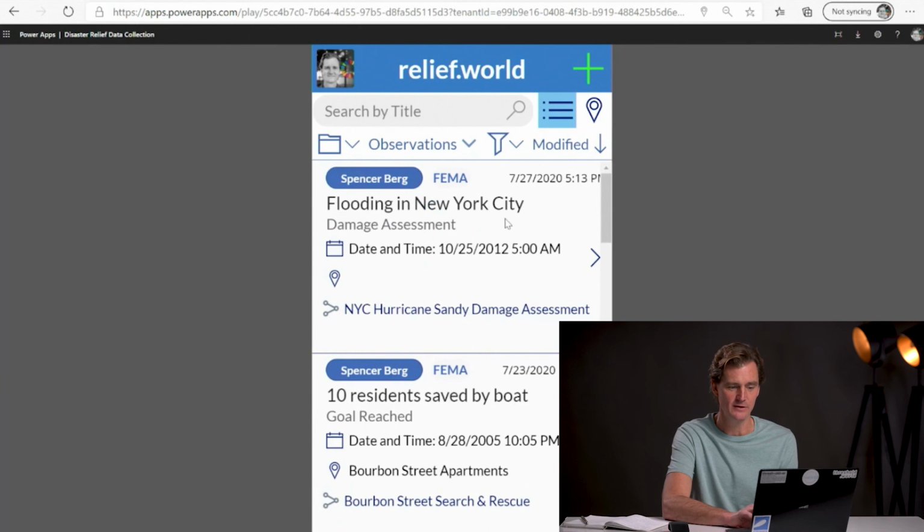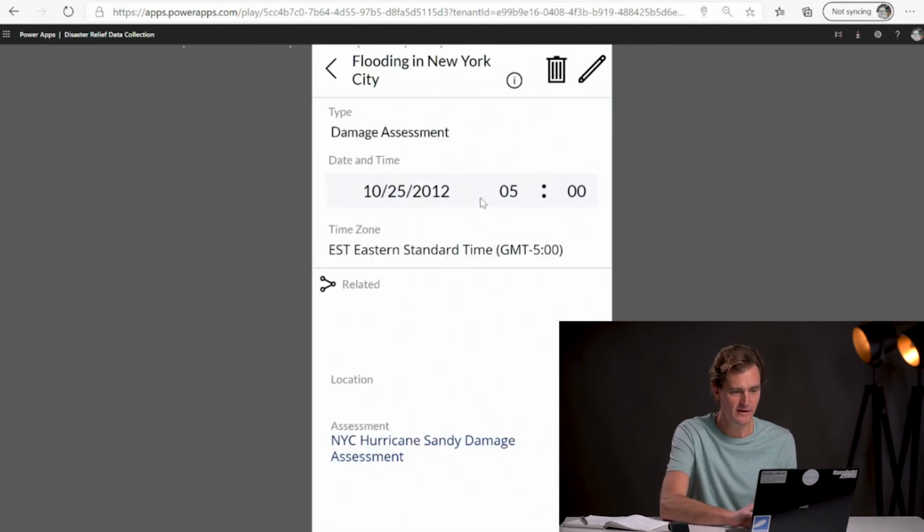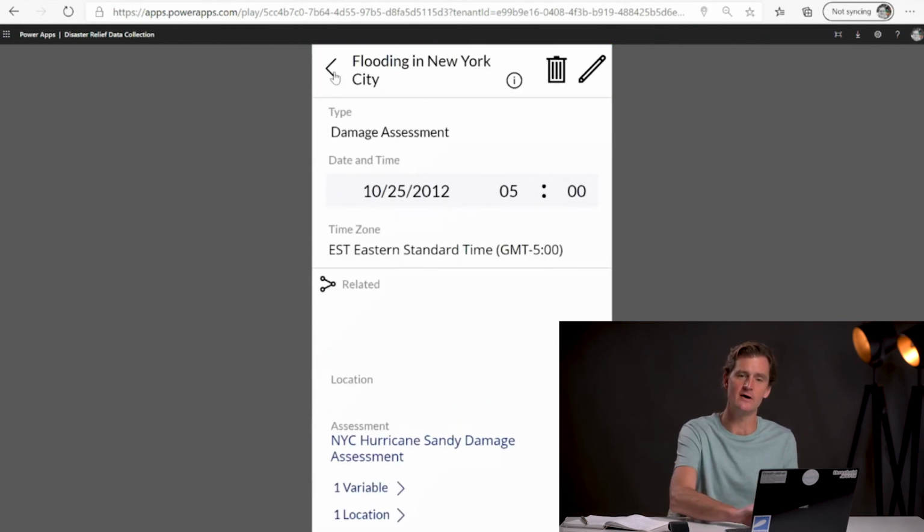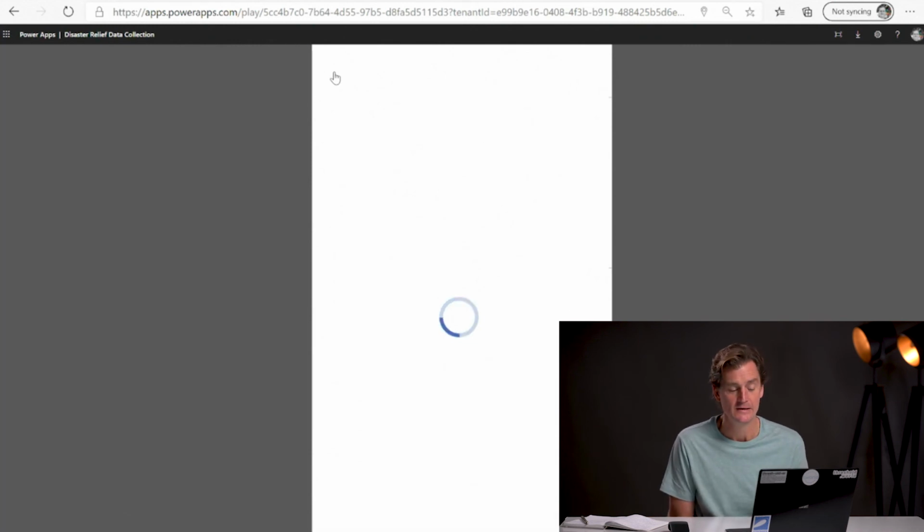In this case, if I look at this example of flooding in New York City that's part of a damage assessment, I can tap in through that flooding, and I can actually see that there was a damage assessment made at a particular point in time at a particular location, that it's associated to an individual variable, and ultimately be able to get a really clear picture of what's going on inside of this assessment. It's a fully mobile-enabled application. It's geo-aware because it's able to take advantage of the capabilities of the Power Apps framework within the Microsoft.